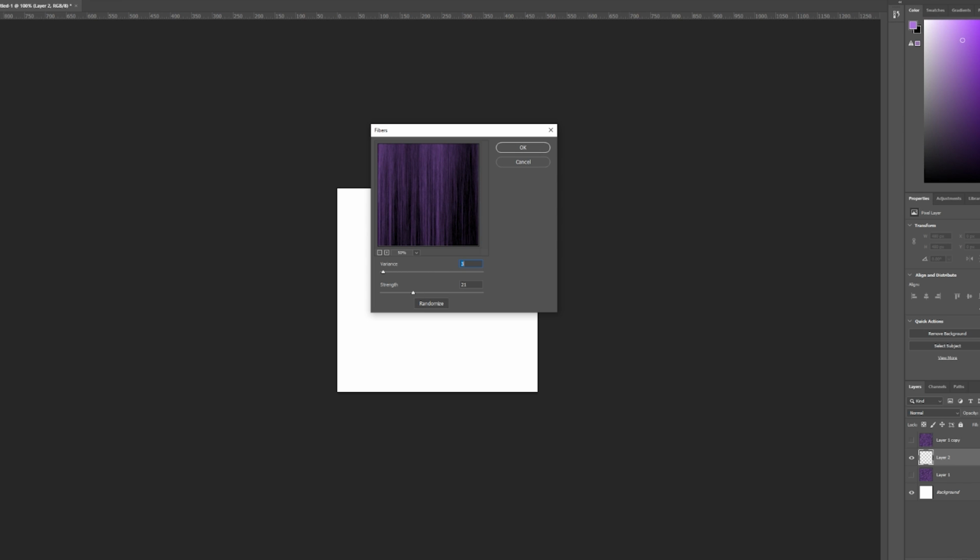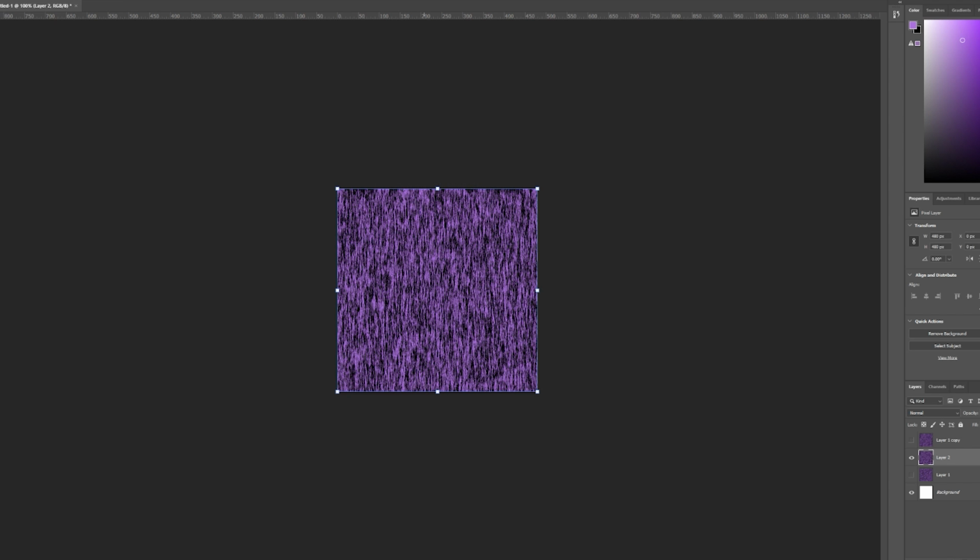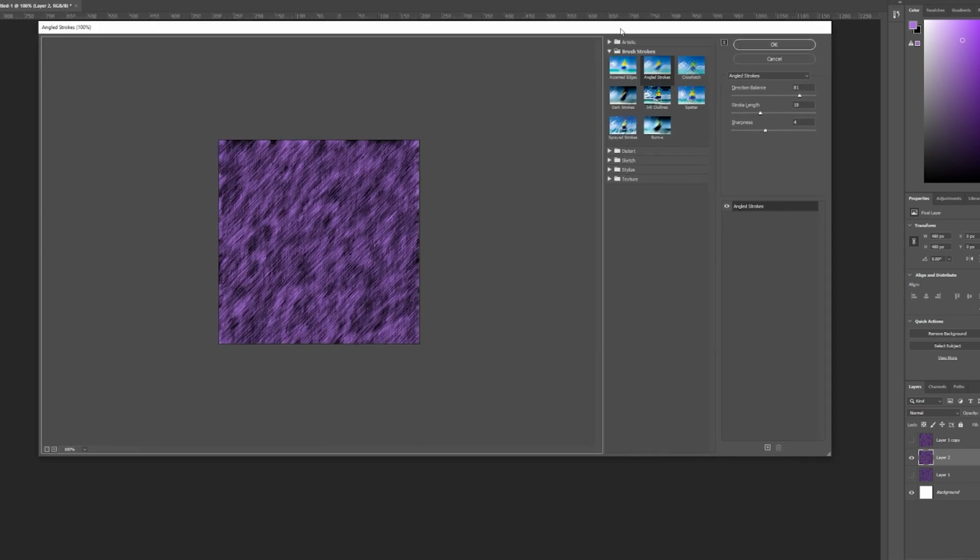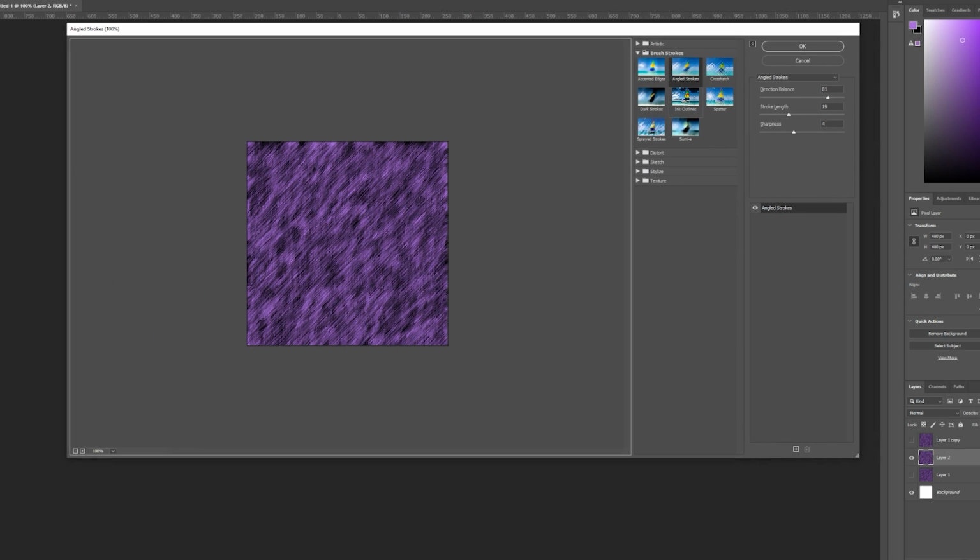Now you can play around with this and try to get to a point where you like it. I usually go for something that looks like this, just because it looks kind of like hair. But you can test and play around with it, because the next part, once you press OK and the fibers are all set down, you go into your filters up here, filter gallery, and then you go over here. What I personally like using is angled strokes. It just gives it that hand-drawn feel, and it looks a little bit nicer.